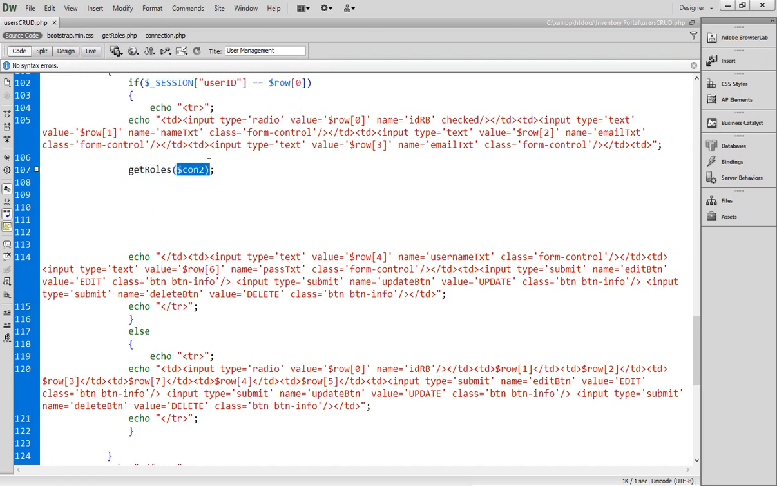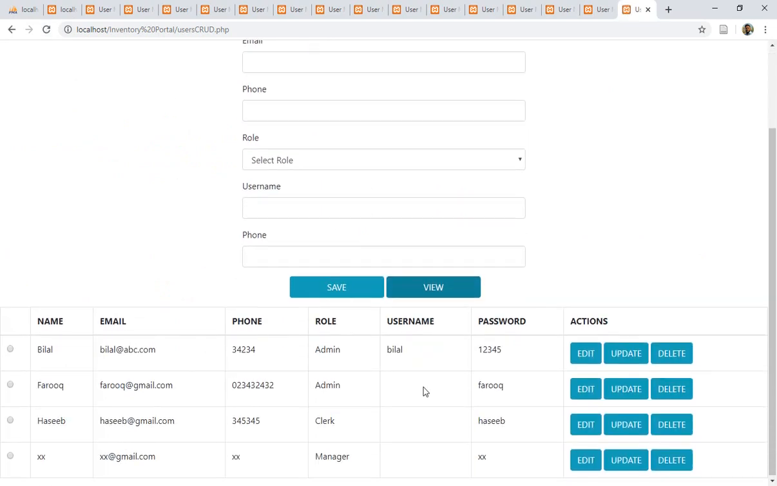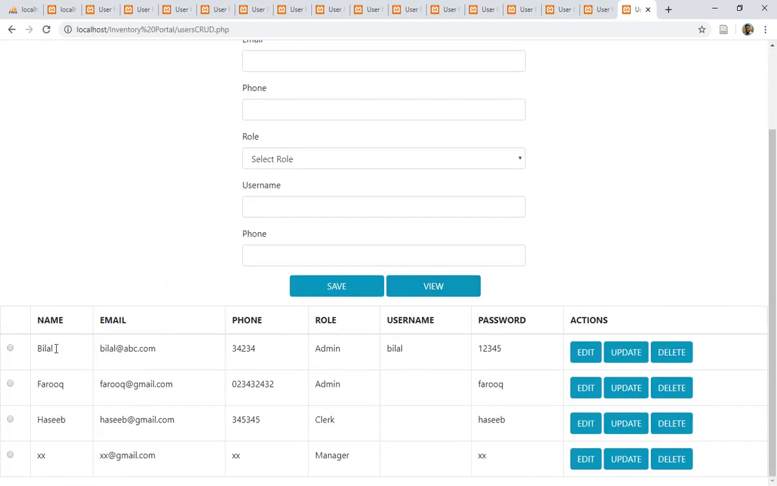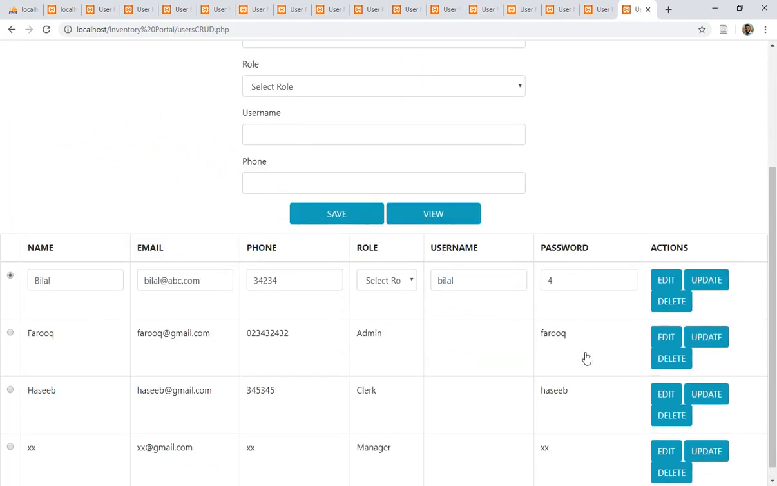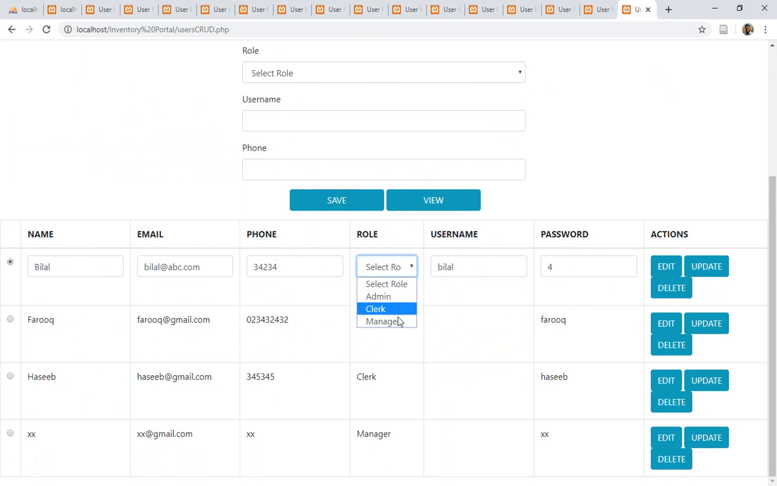Okay, and I have passed it as a parameter. So Chrome, and you see when I click on the view button, things are coming, selection of the data and then edit. So you see now we are able to select what we wanted to select.